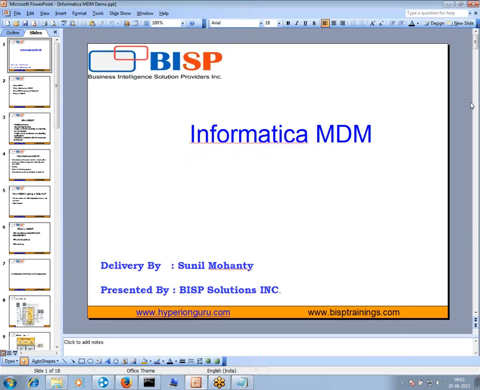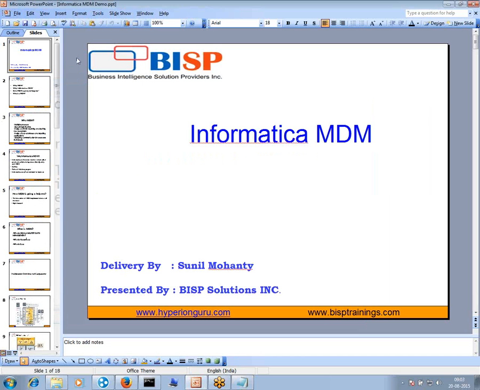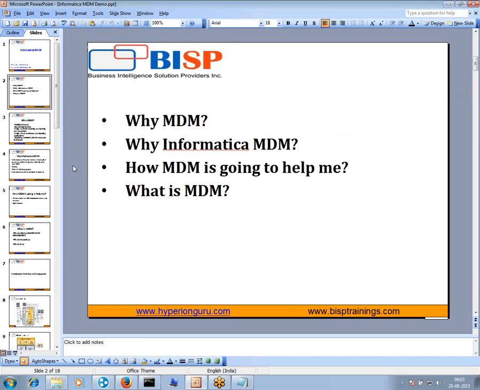This slide is actually divided into 2 parts. The first part is the MDM overview, and the second part will talk in brief about the architecture of Informatica MDM. So let's start with the first part. Basically we'll be covering these 4 questions. We'll try to understand these 4 questions, and I'll give an explanation on each of these topics. That will constitute the first part of this presentation.